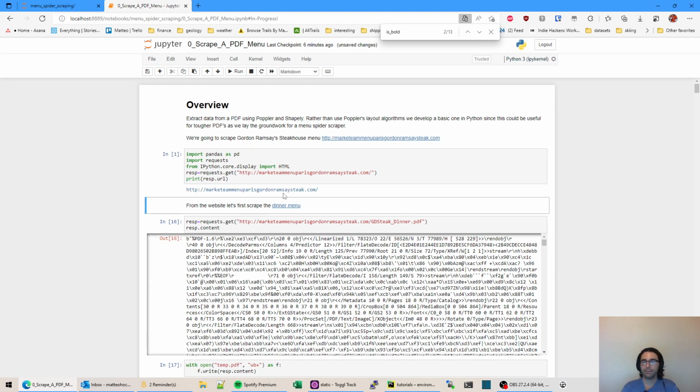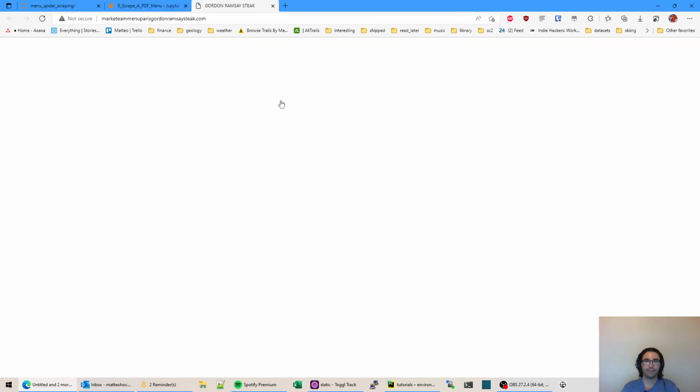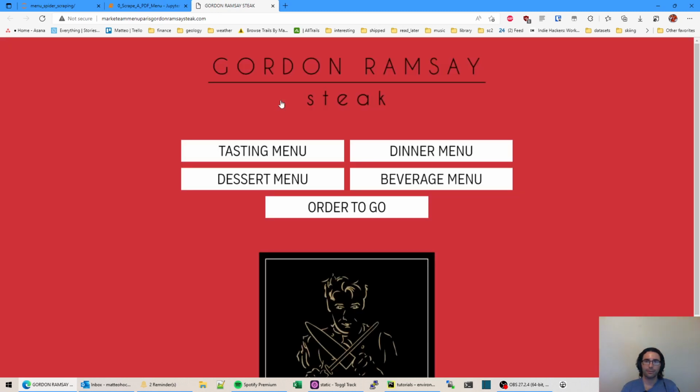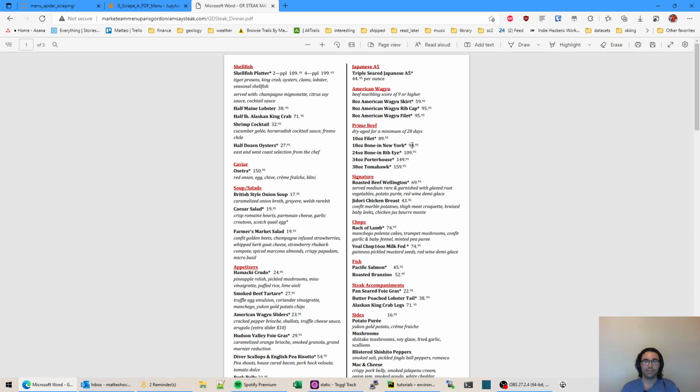And here's the menu I found. So I live in Las Vegas, and I wanted to do Gordon Ramsay steak. I ate there once before. And here's the dinner menu. So as you can see, it's a pretty normal menu. It's got some standard layout.